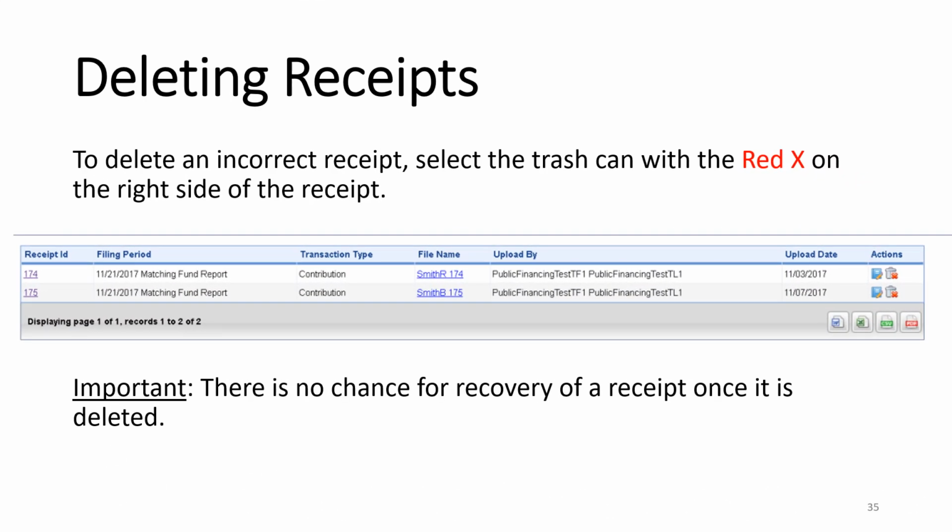So what happens if you need to delete a receipt? If a receipt was incorrectly linked or needs to be deleted, it can be deleted from this screen as well. Please select the trash can with the red X on the right side of the receipt. It will delete the receipt. This is a hard delete.